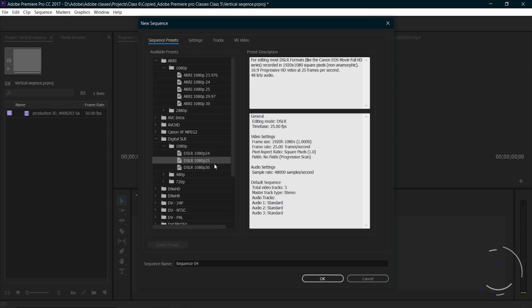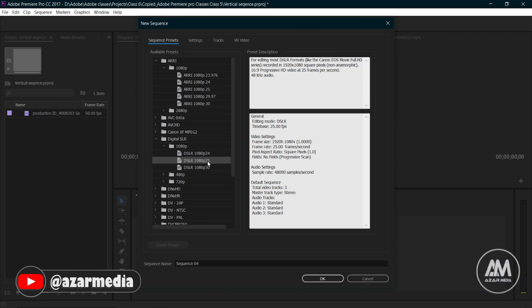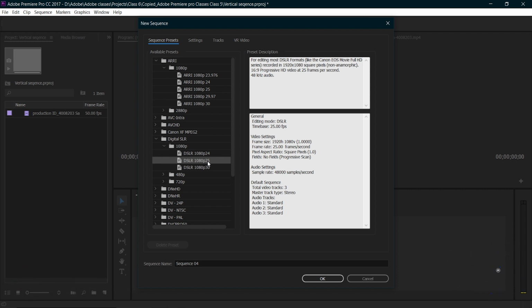Because I'm recording on DSLR 1080p and 25 fps, or frame rate per second, I choose DSLR, and for resolution and frame rate I choose 1080p 25 fps. This gives me the 16:9 aspect ratio, but I don't want that. I want the 9:16 aspect ratio.